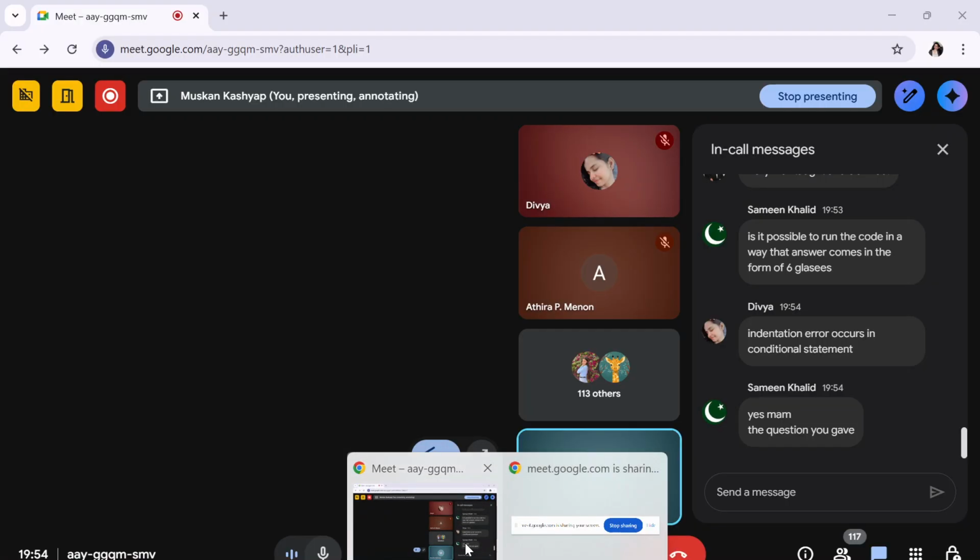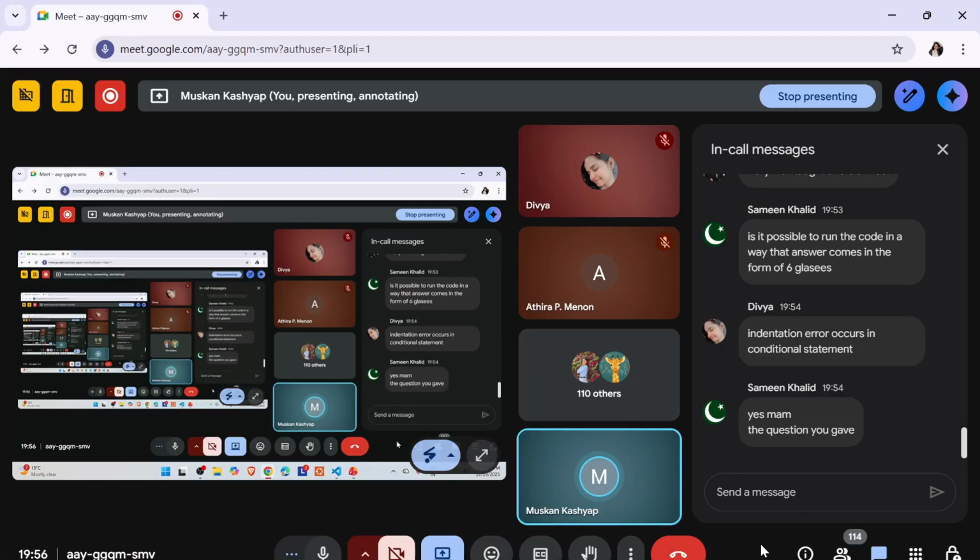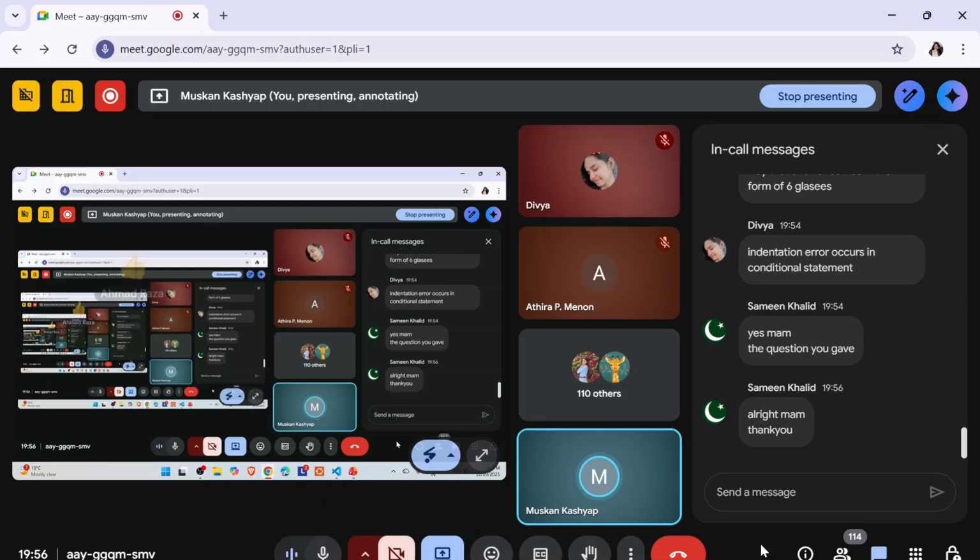Is it clear? Sameen, is it clear? Yes, Divya, we are going to use indentation in conditional statements. In other things as well, in loops also we are going to use indentation. The word is very big, I know, but its meaning is very simple. It only means space. It's not that difficult. Any other doubt?